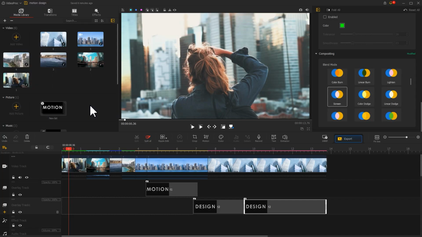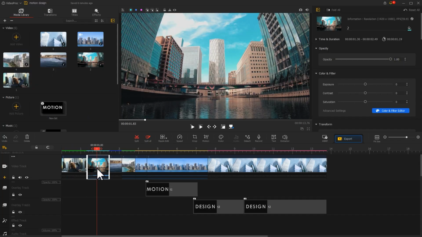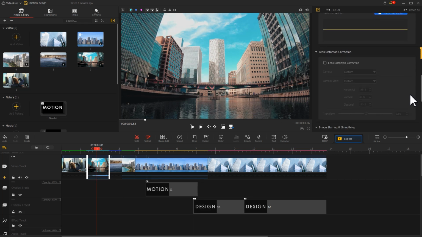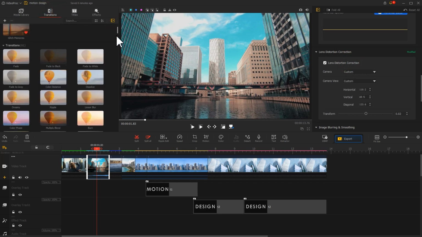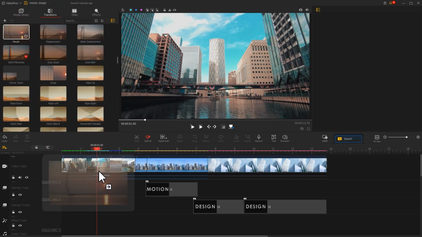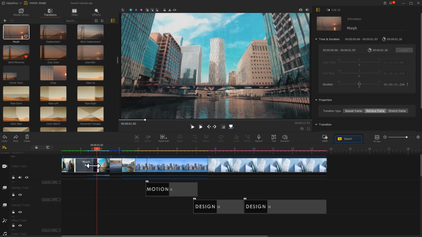Now, let's refine the video. For instance, if there's a noticeable distortion, select the video and find Lens Distortion Correction in the inspector. Check it to correct the video. Now open the transition panel. Drag a transition between two clips and adjust its duration for a smooth transition.